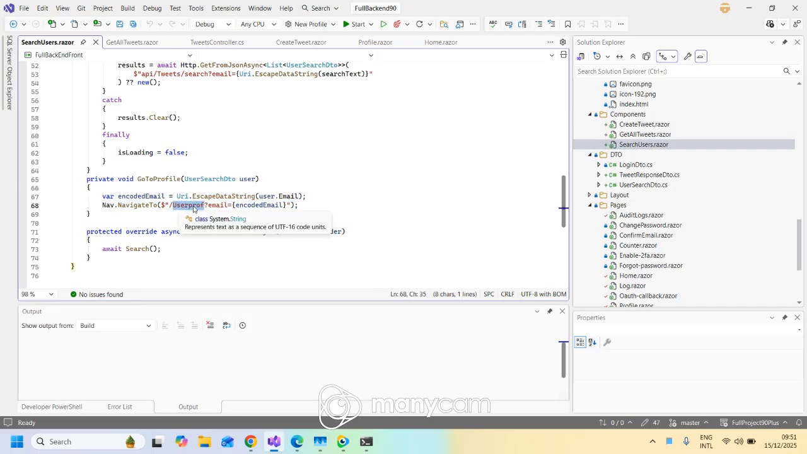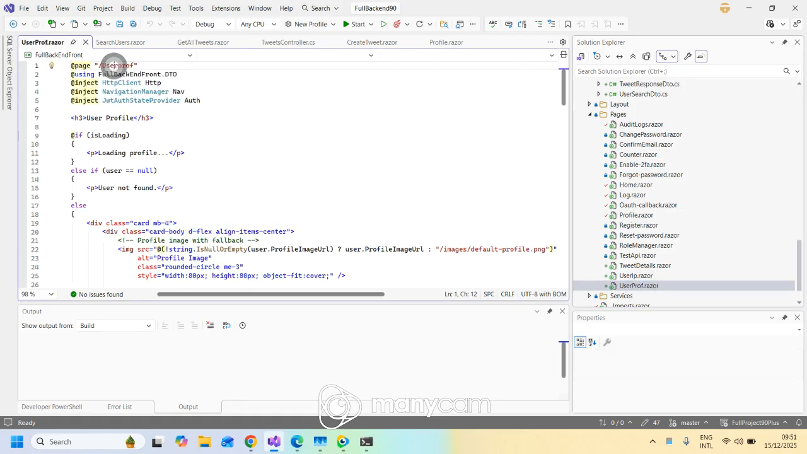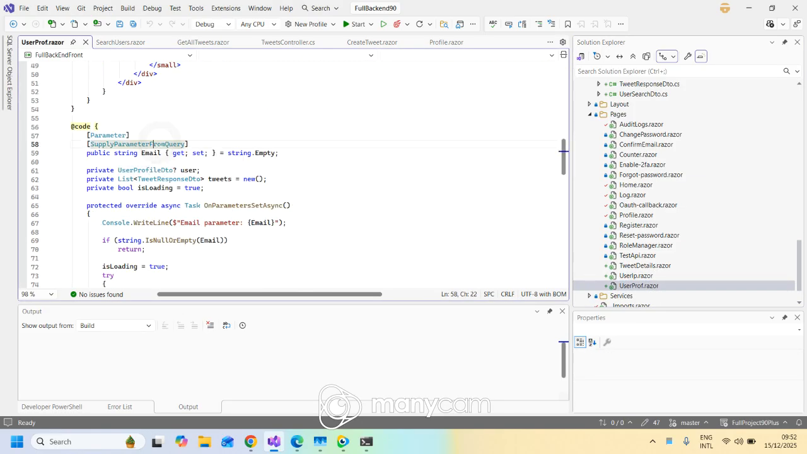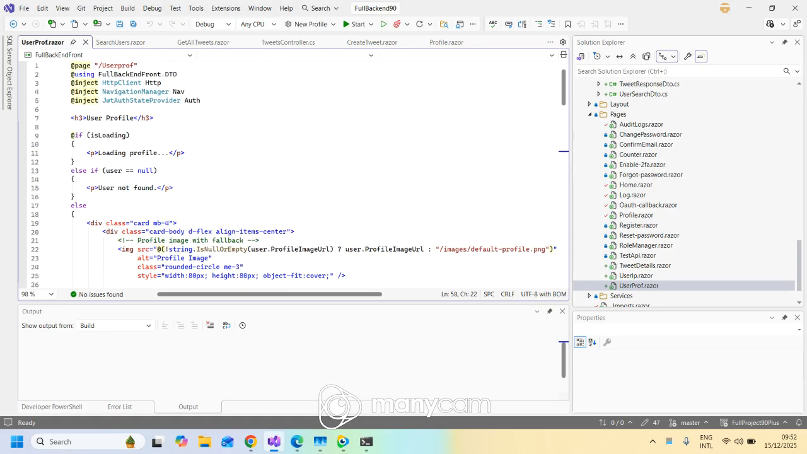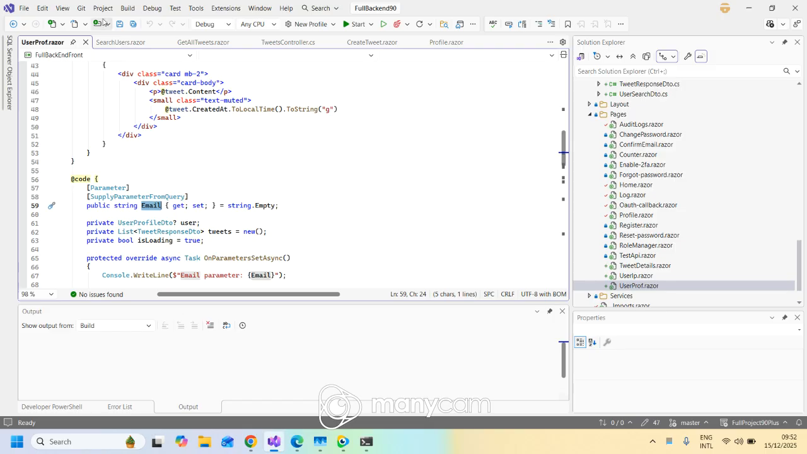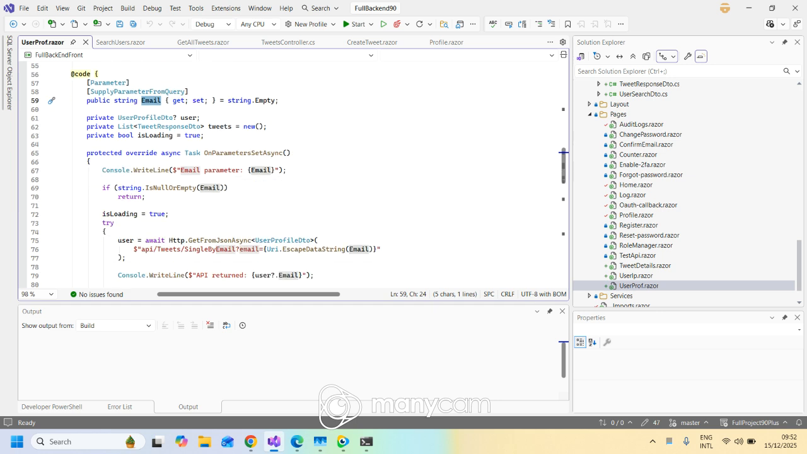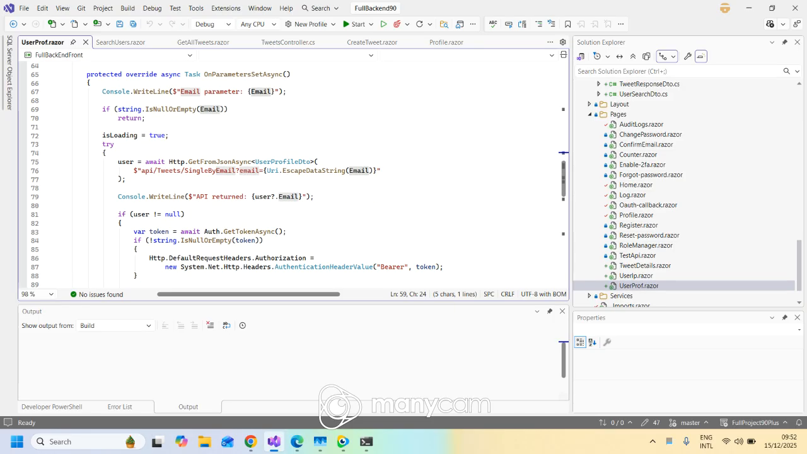It's an easy one. We navigate to user prof, and then email. Where is the user prof component? User prof here. We use here a supplied parameter from query, because the email contains rare characters. That's why we're not using standard route navigation. And like this, we extract the email from the incoming query, which is safer than the other methods, and we get it there, and voila.